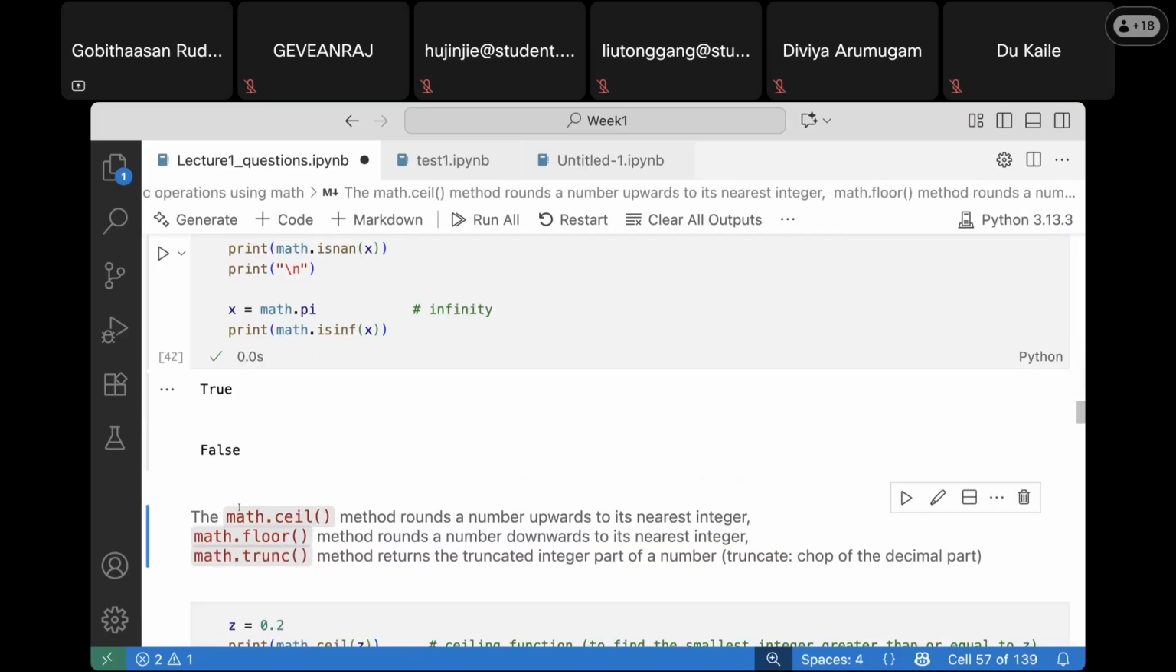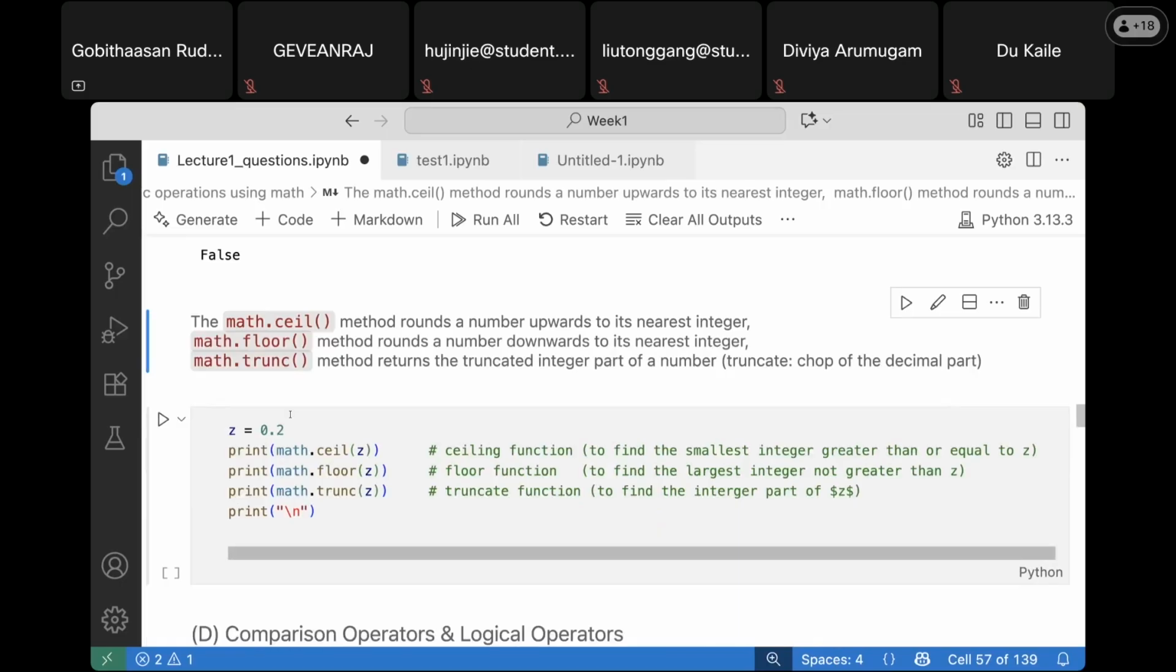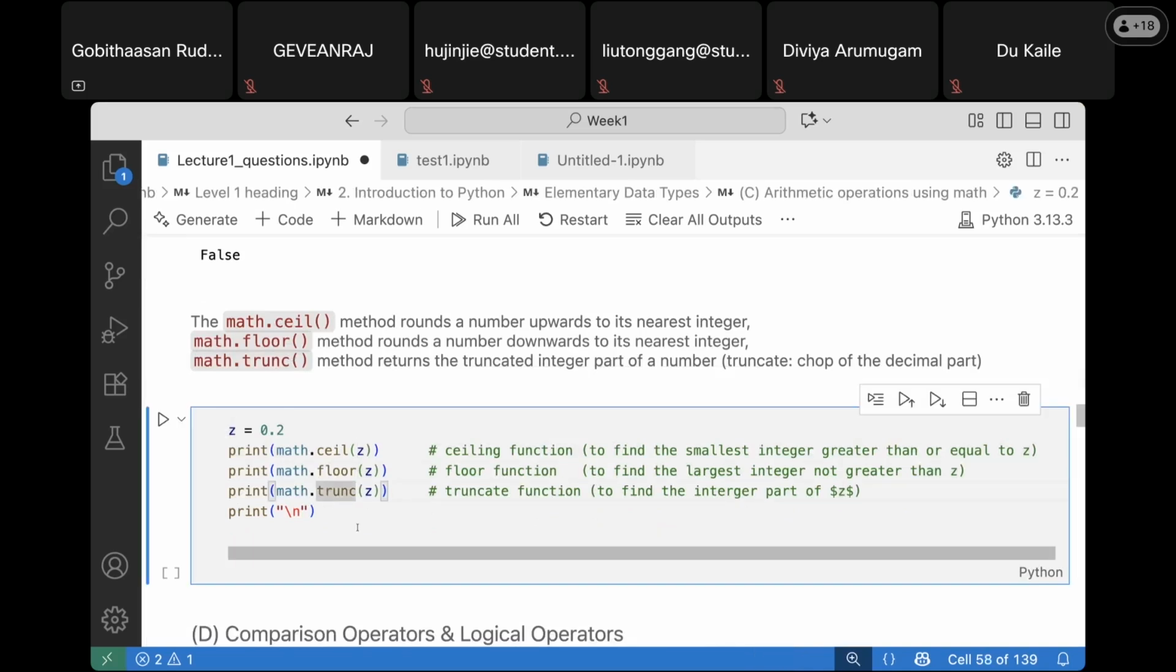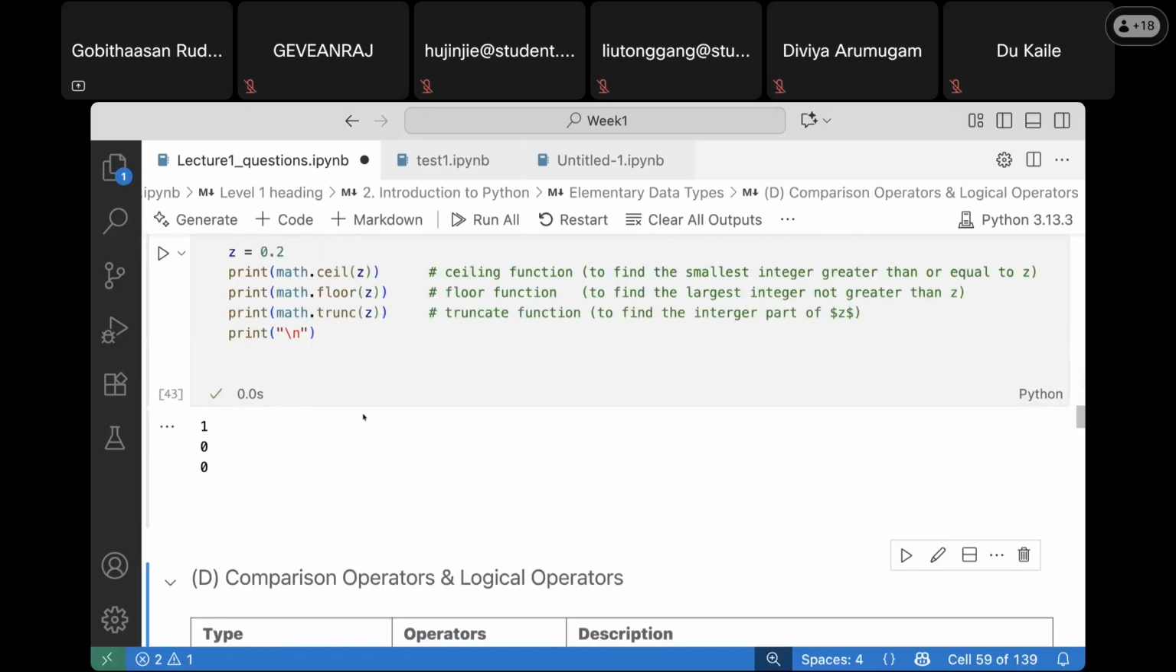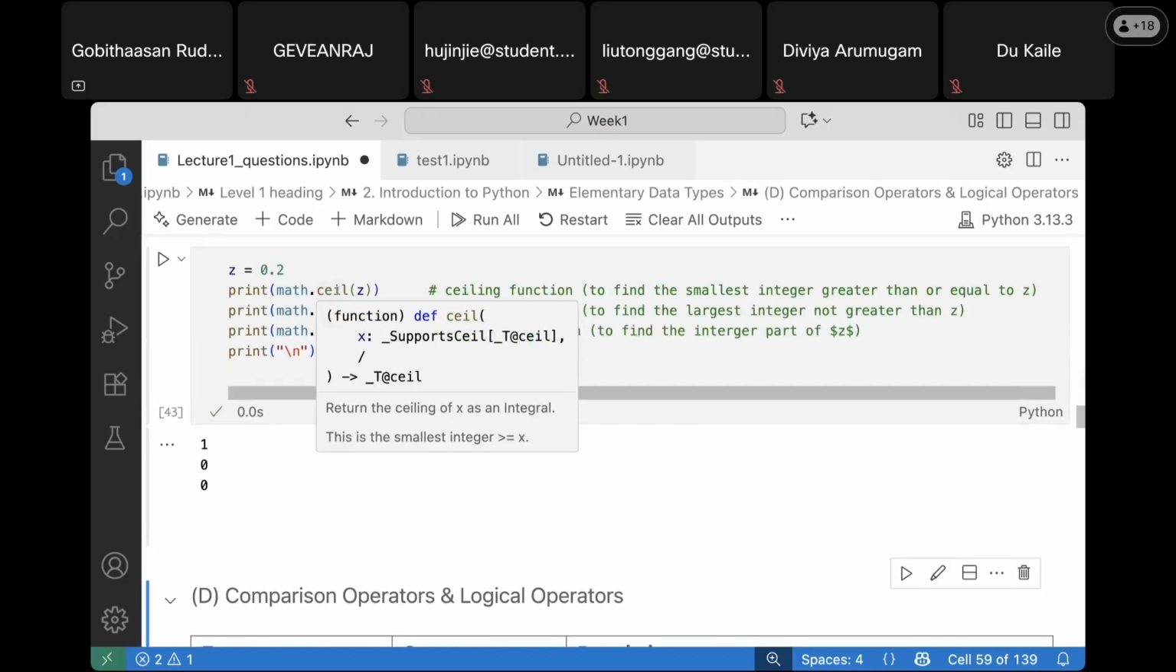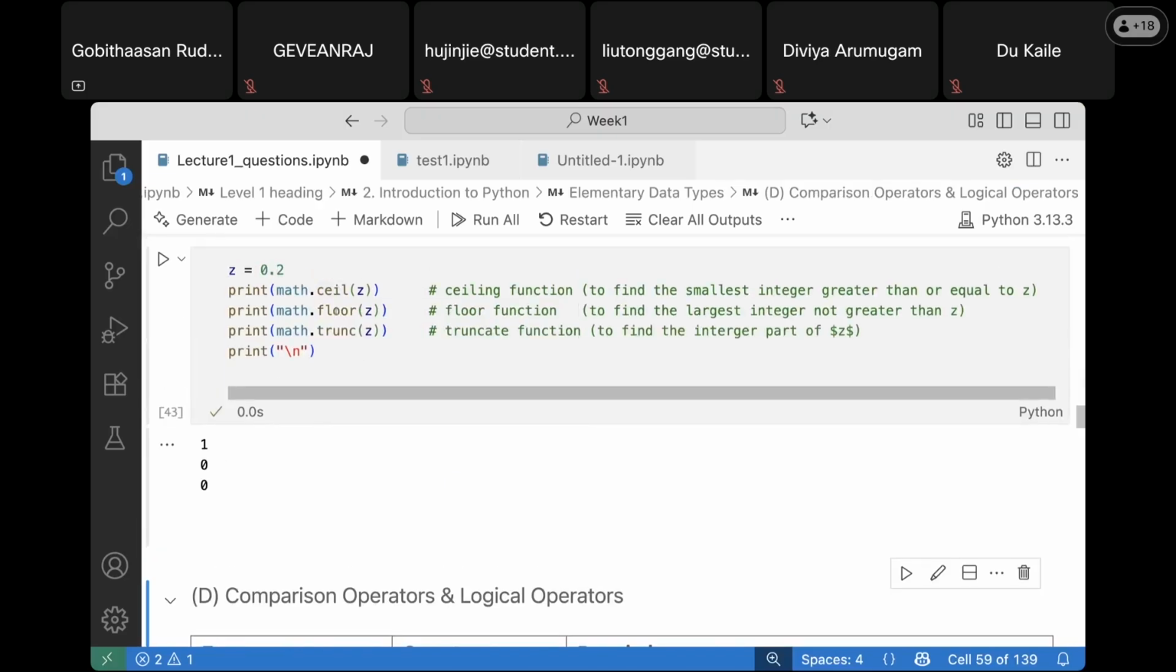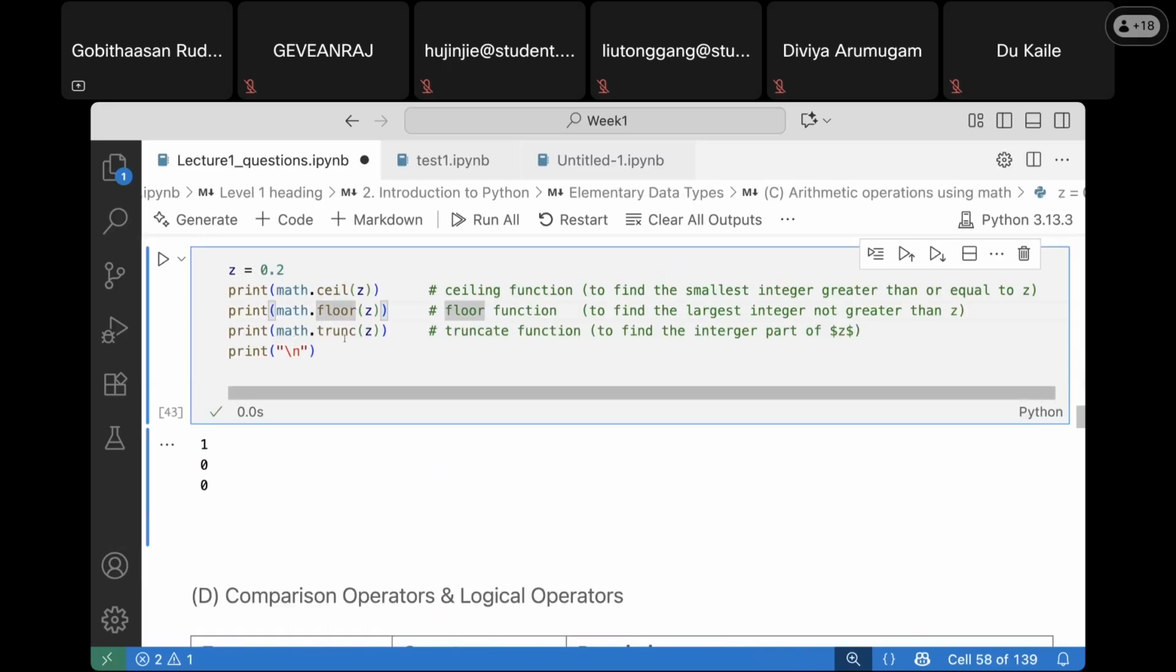There are other built-in commands, math.ceiling, math.floor, all these different ways of rounding. We want to truncate, for example. Ceiling means it goes up, 0.2 goes up to 1. Floor means 0.2 goes down. We want to truncate just the first one, so 0.